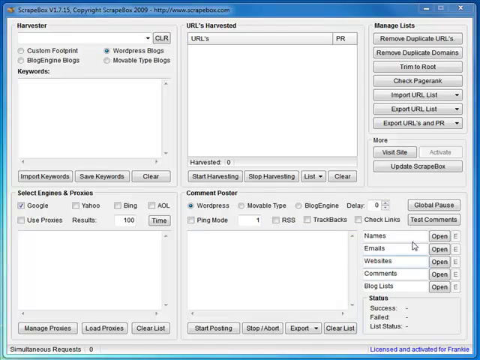With the comment poster here, you've got a number of inputs: names, emails, websites, comments, and the blog lists. These are pretty much exactly what you'd find if you typed a comment into a WordPress blog manually. If you comment on a blog with your browser, you type in your name, your email, your website to get your backlink, and then you type in your comment and hit submit. ScrapeBox is really no different, except you've got one other input box down here, and this is a list of blogs that you want to comment on, which you gather from the harvester up here.